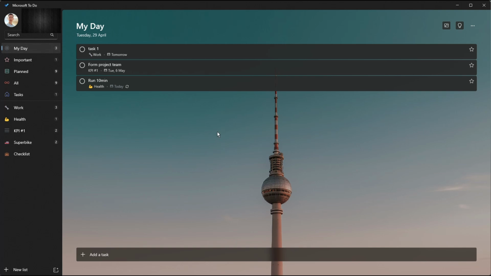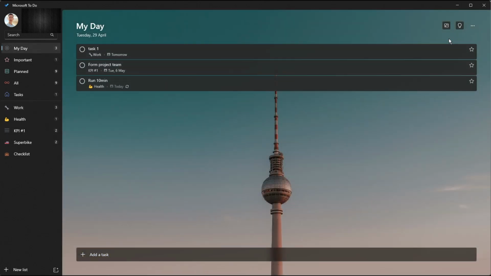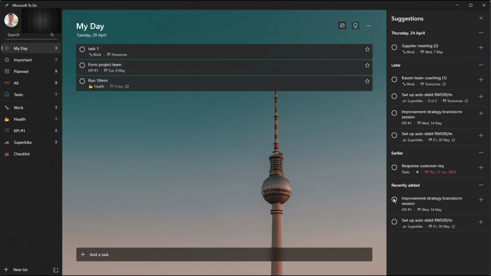But the most important part is that you need to set all this up. What are the key things? As you have tasks, you just put them into the list. And then you can start planning by putting the deadline in there. Then when you come to My Day and click on the suggestions, it will pop out over here. All you need is to select what you're going to do today.